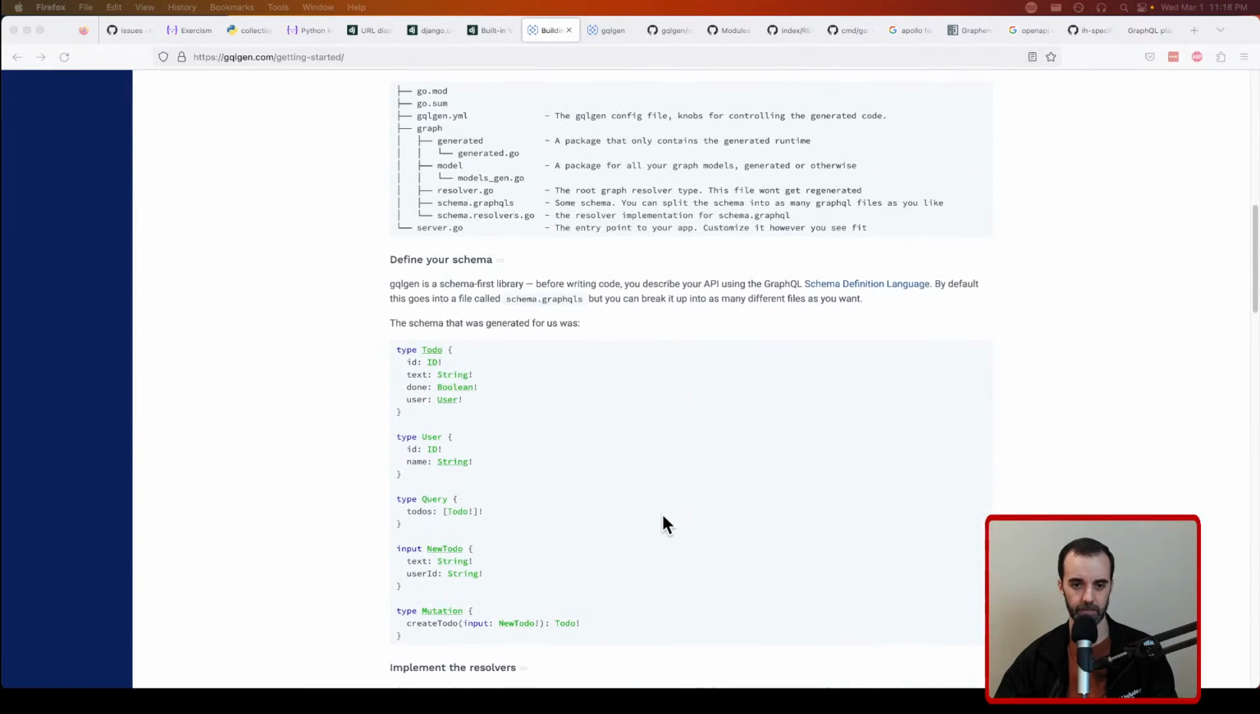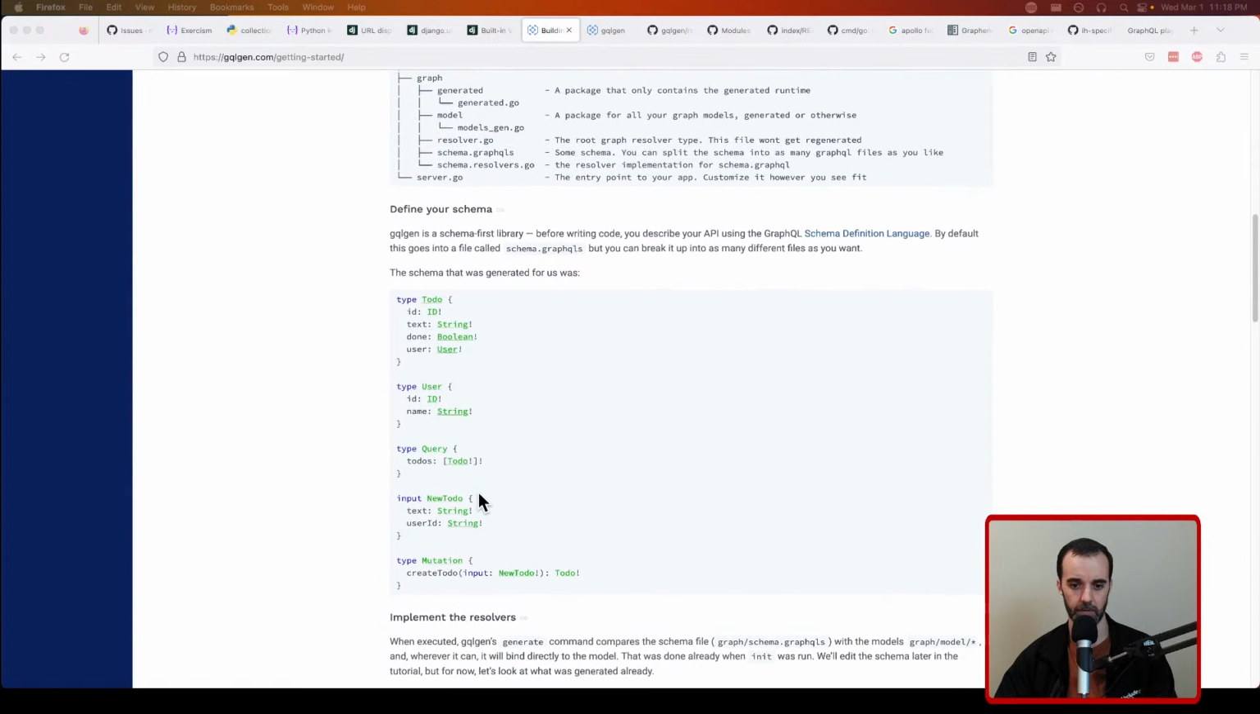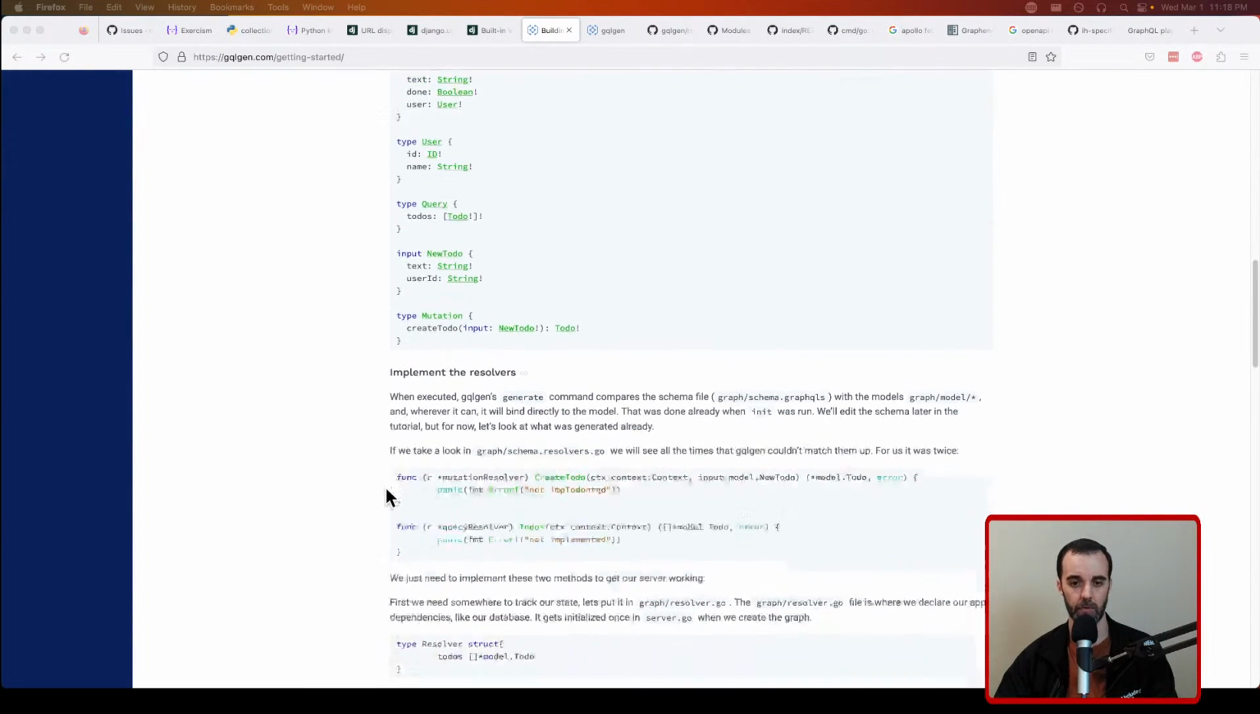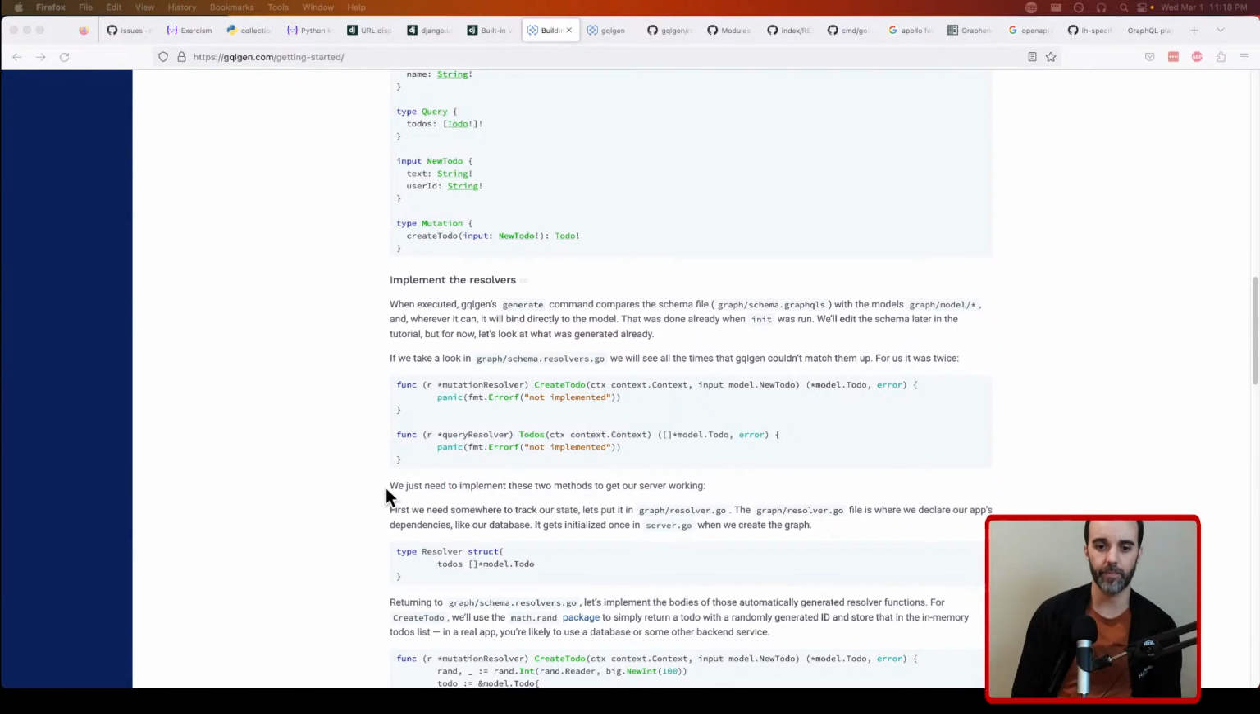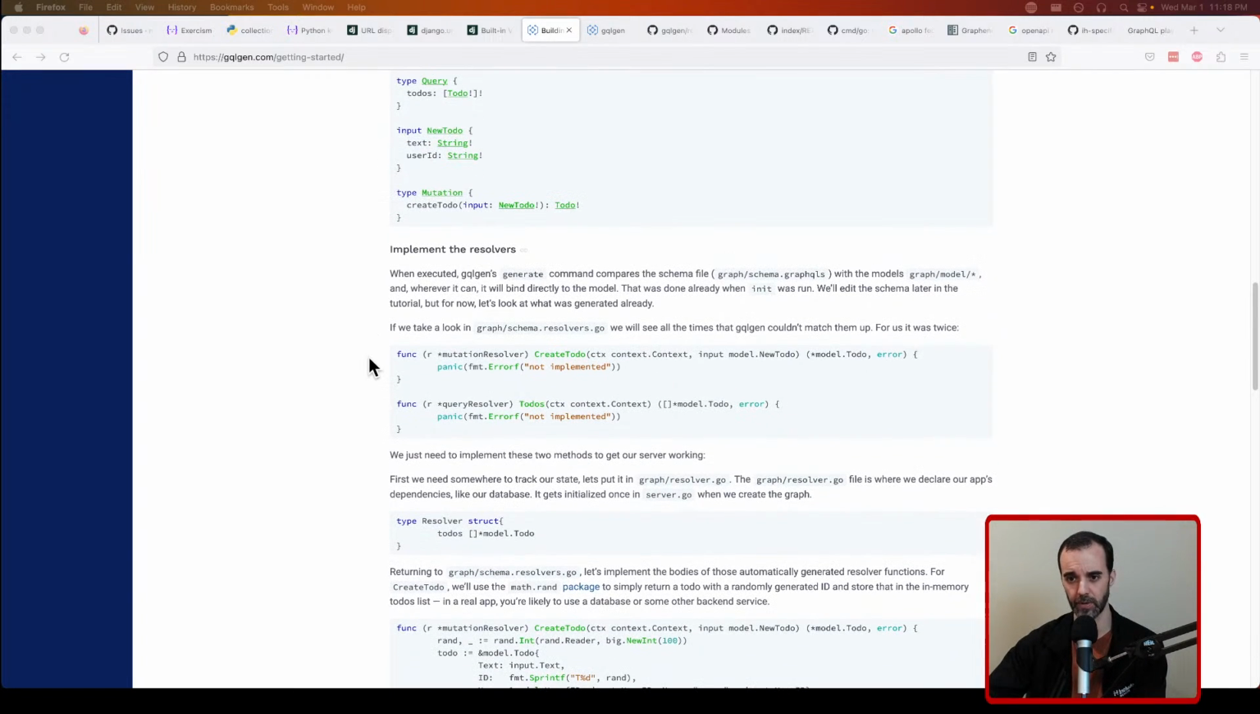We define the schema. Neat. All right, here we go. Maybe there's more guidance here. So we implement resolvers. When executed, the generate command compares the schema with the models, and wherever it can, it will bind directly to the model. That was done already for init. Okay. Then we'll edit the schema later in the tutorial.